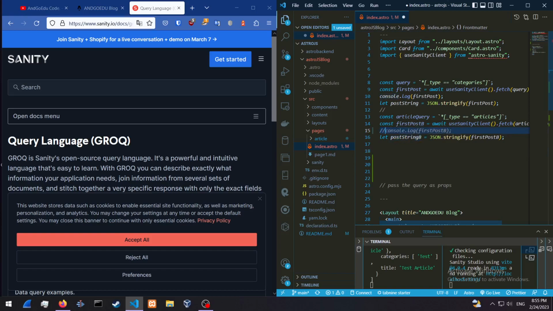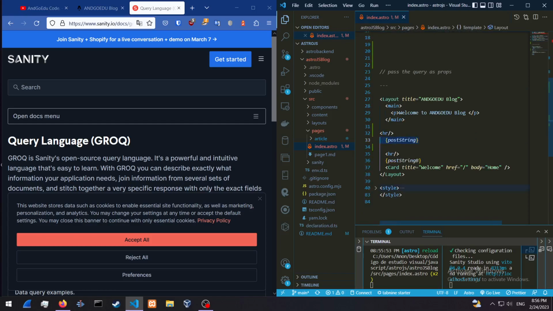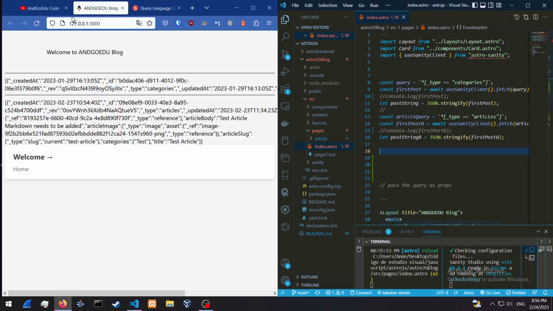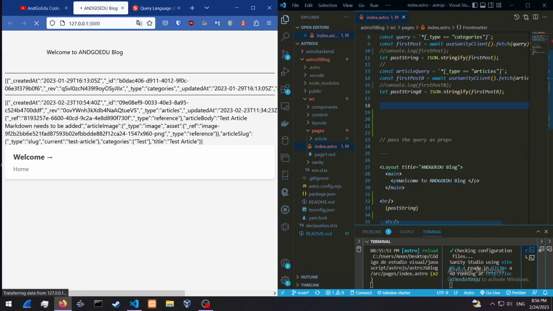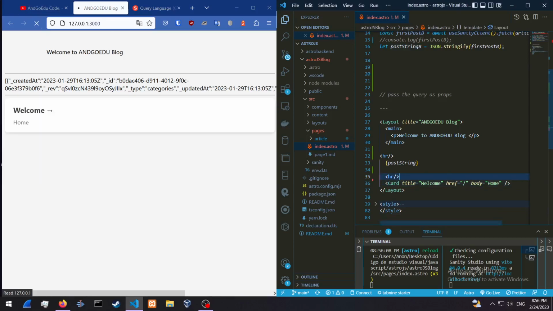You could just remove this. And we're just gonna stringify this JSON and we're gonna display it over here. So this is basically how to display it, like just for testing. And then later on we're gonna display it as props.